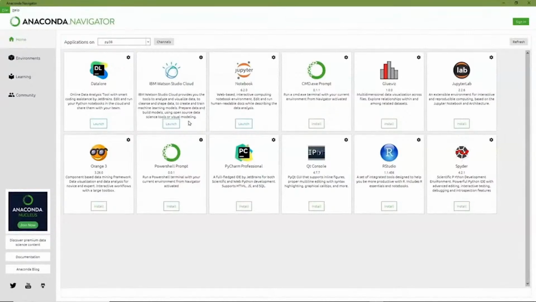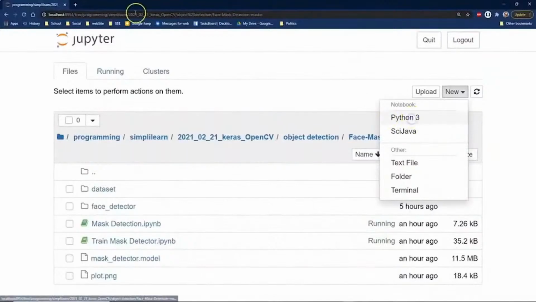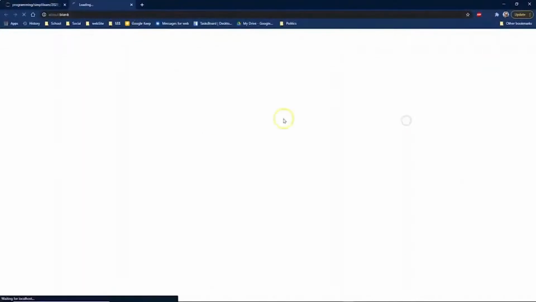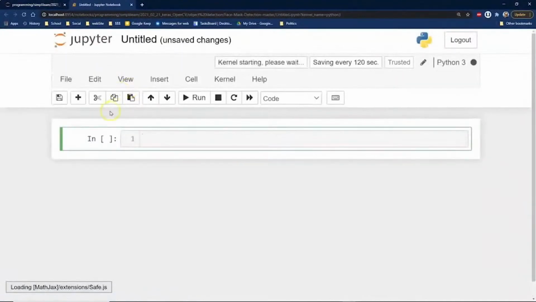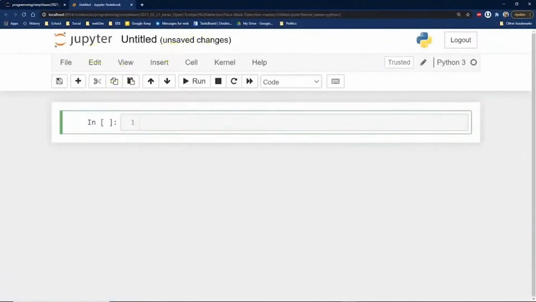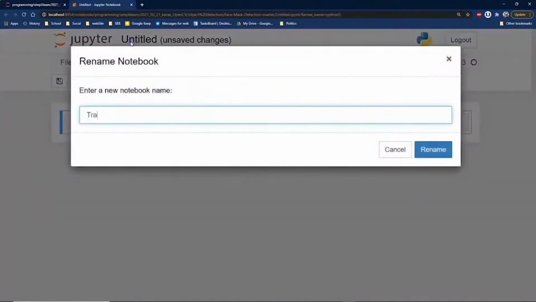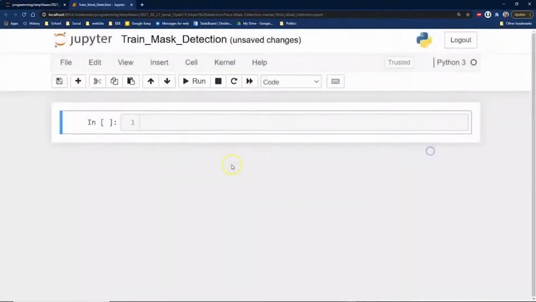So let's go ahead and jump into that code, and we'll open up a new Python 3. There we go. And then we want to go ahead and train our mask. We'll just call this train mask. And we want to train mask and save it. So it's save mask, train mask detection, not to be confused with masking data. A little bit different. We're actually talking about a physical mask on your face.